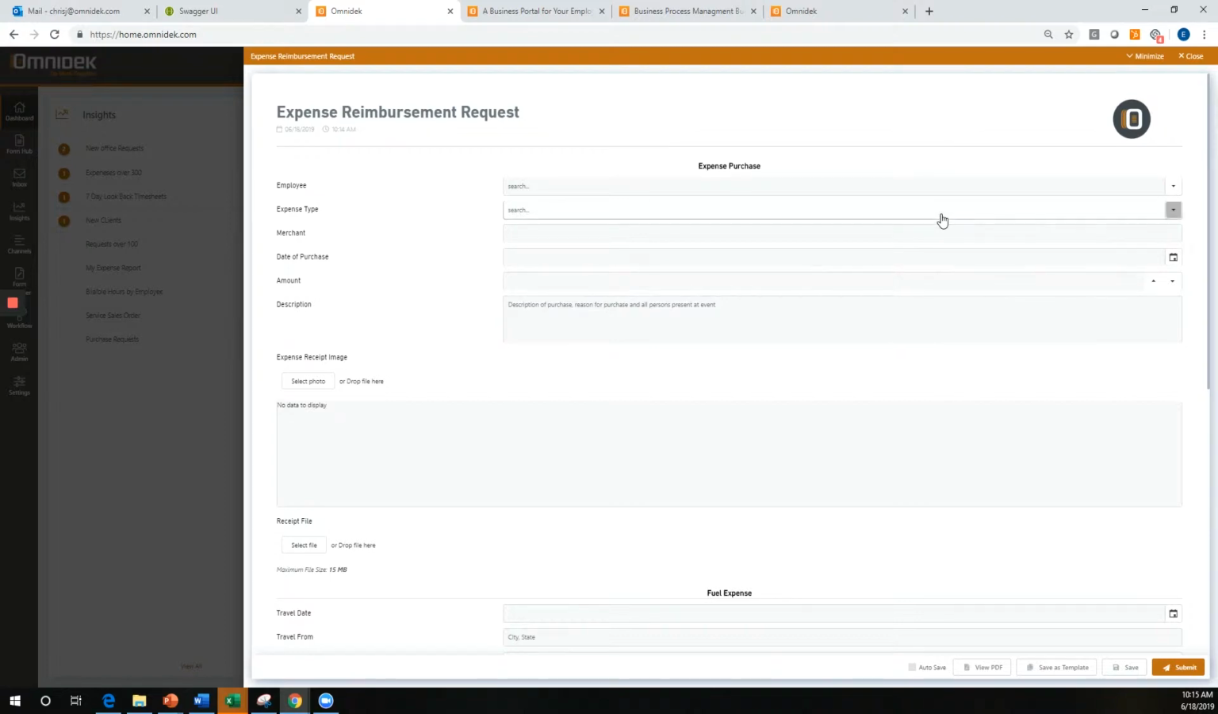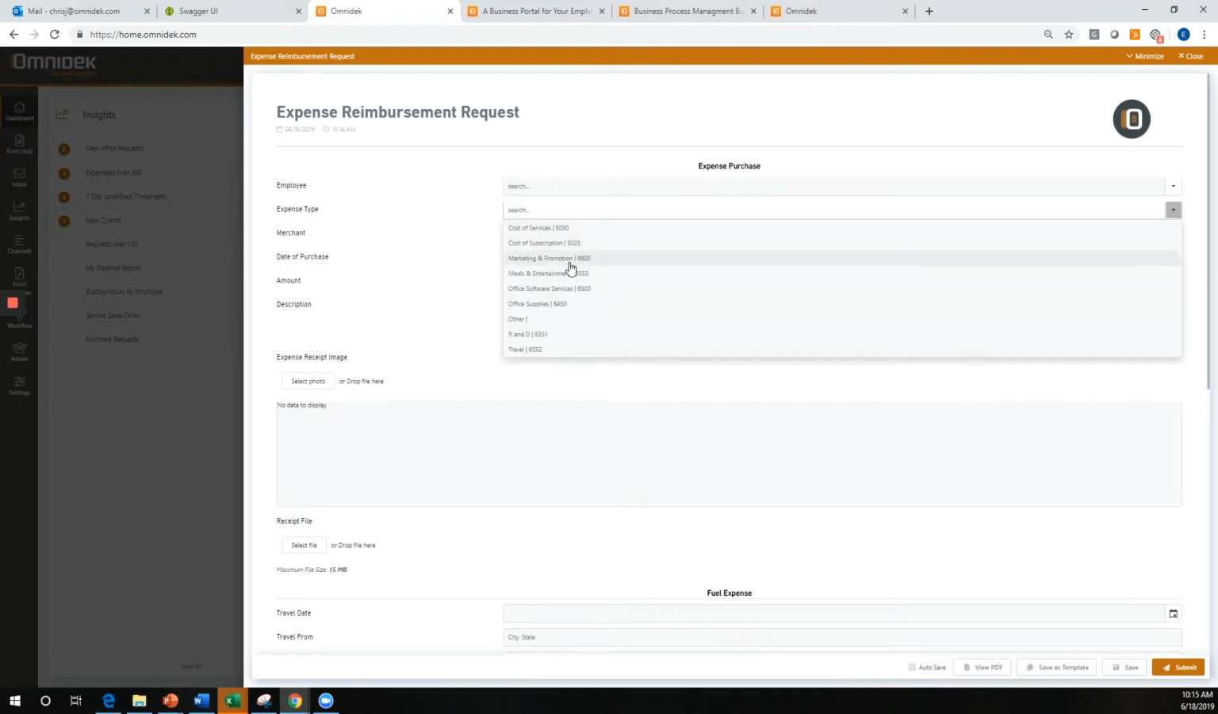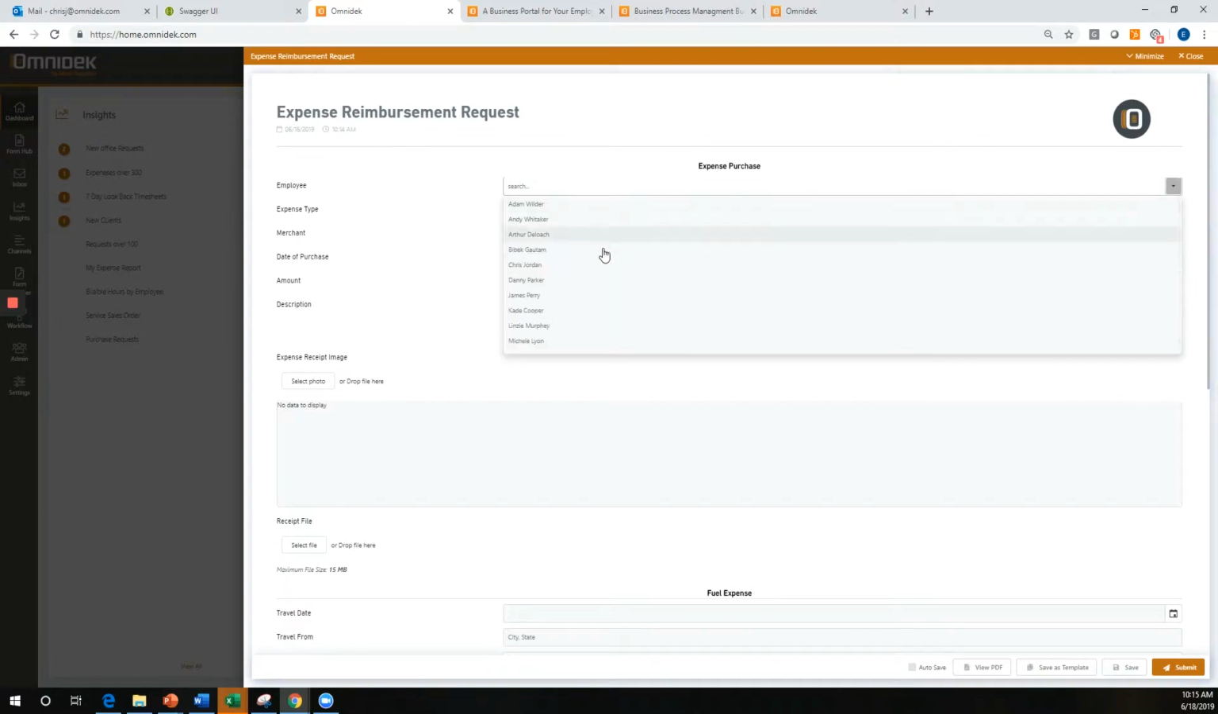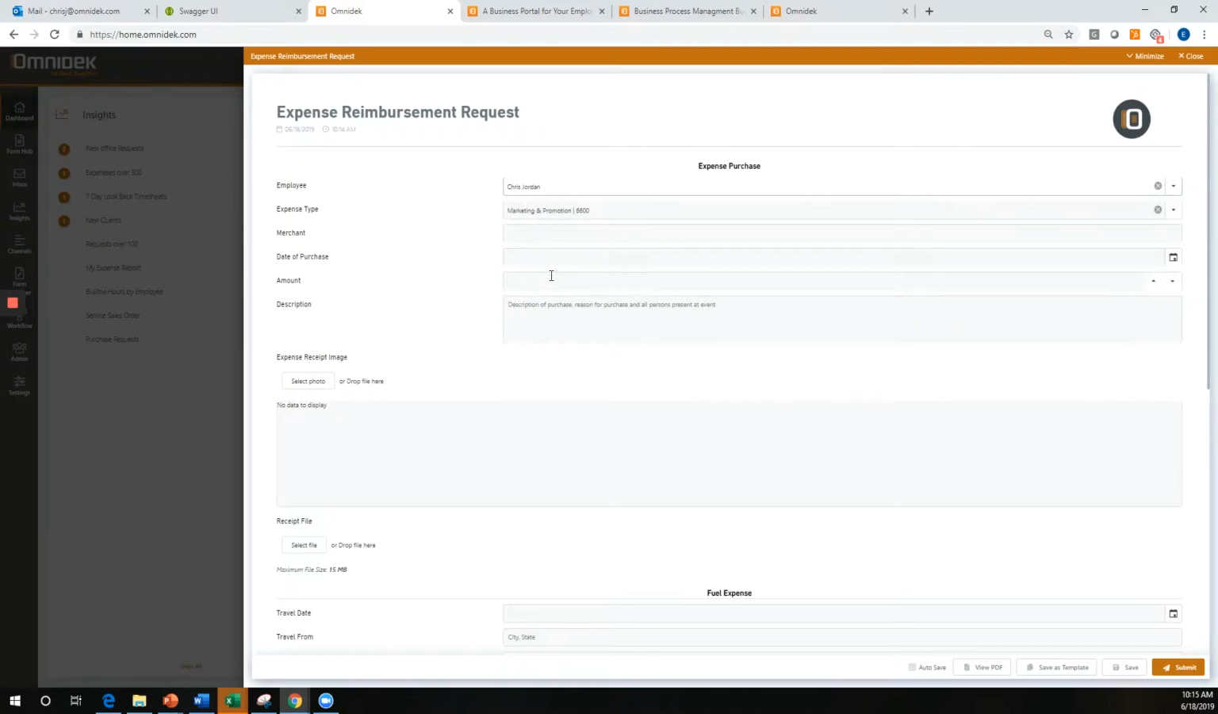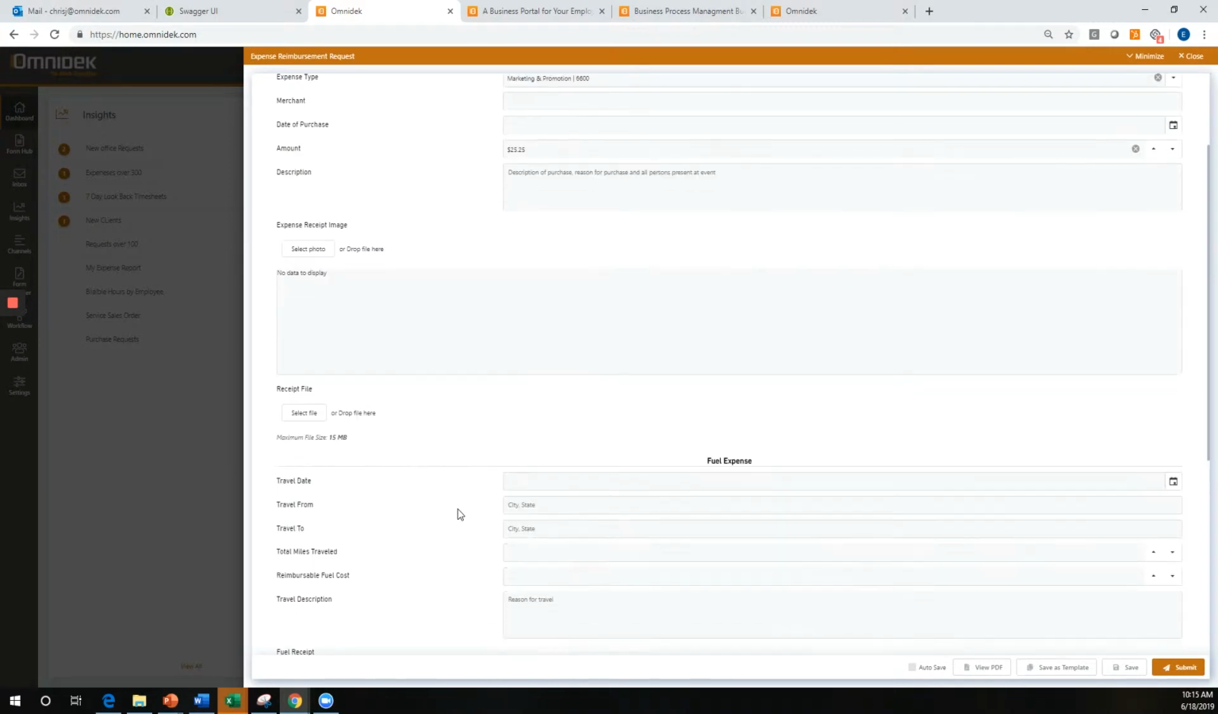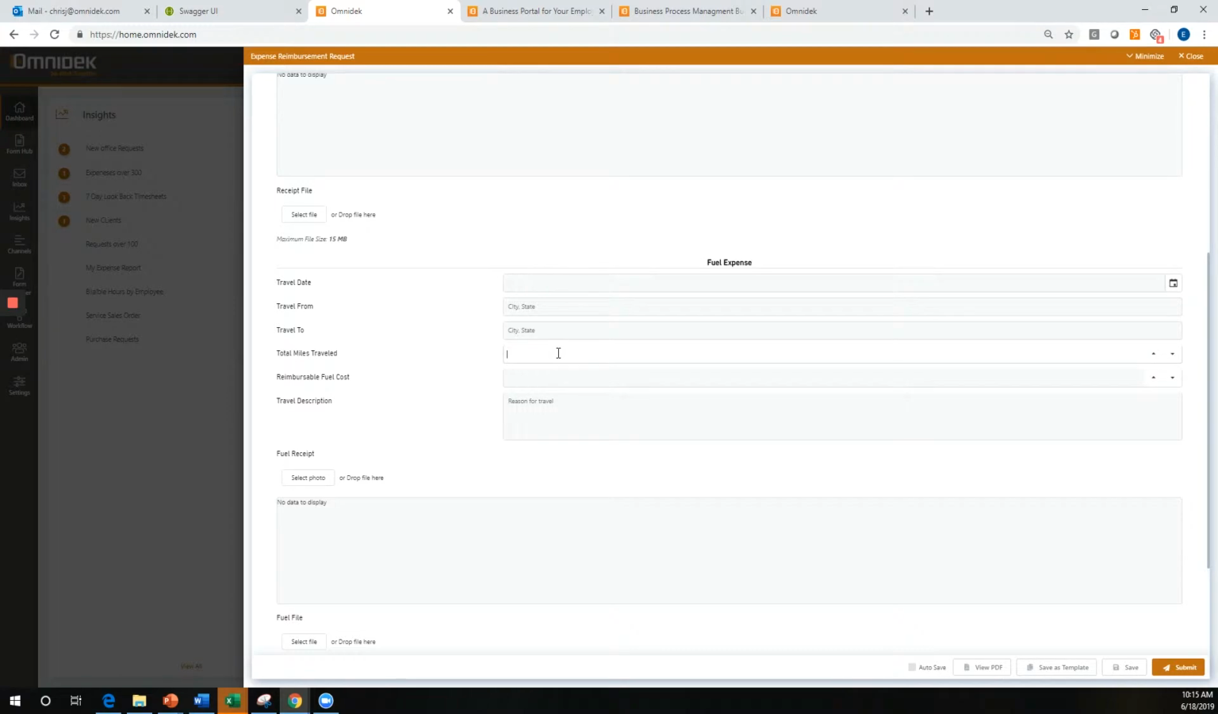But if you can appreciate, these questions here are all linked to our Sage data: the employee, the cost codes, expense types. It does the math. So if I bought something for $25.25 and attached a picture from my camera, or maybe it got emailed as a receipt, I attached my Uber receipt there for some travel, I can do that here. It'll even do the math on my reimbursable amount.